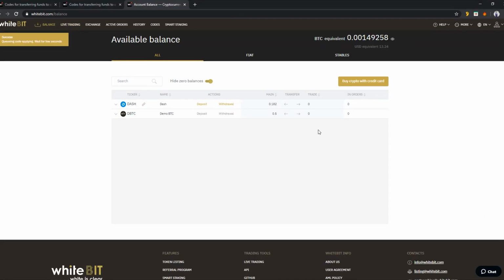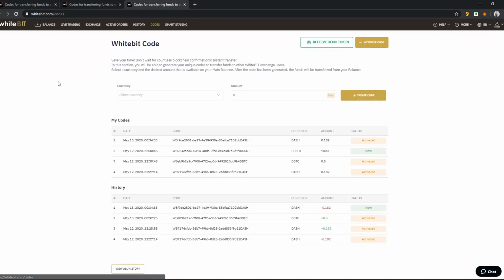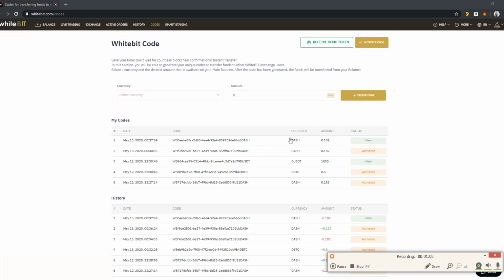So now let's check out the instant transfer feature of Whitebit exchange. For that you have to click on codes, then select the currency. Make sure you have a little bit of balance. Select the currency, click on max and then just click on create code. You'll be sent an email to confirm the code creation. As soon as you click on the email, your code will be created. As you can see, the new code is generated for Dash for this amount.